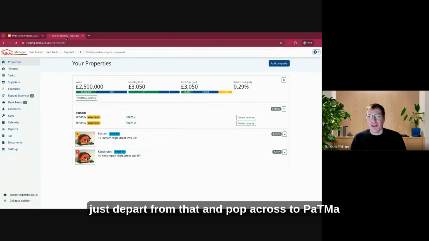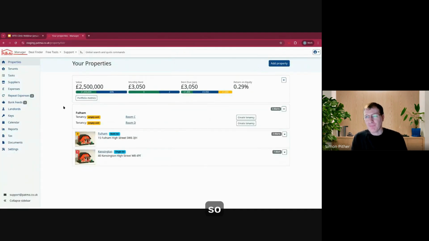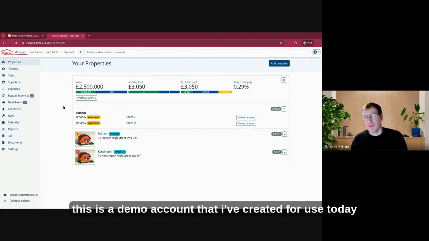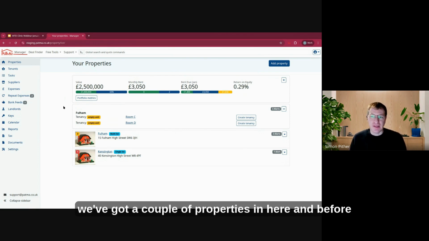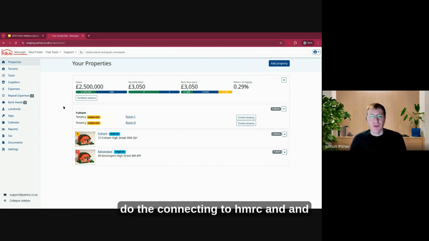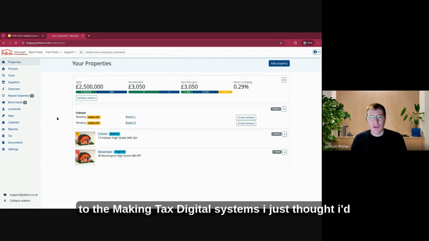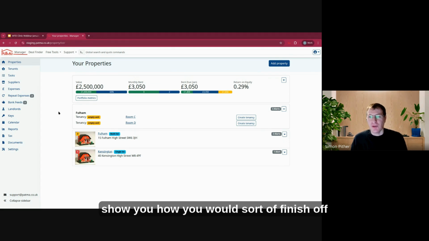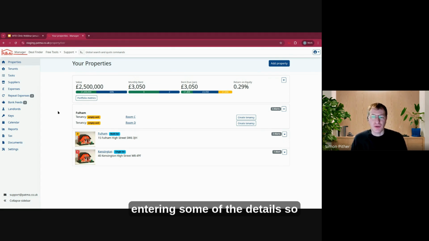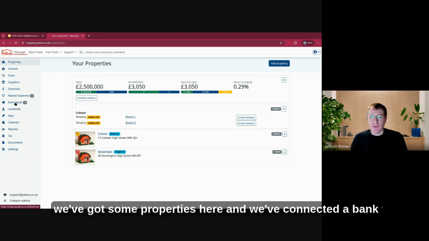Just depart from that and pop across to PaTMa. So this is a demo account that I've created for use today. We've got a couple of properties in here, and before we actually do the connecting to HMRC and submitting details to the Making Tax Digital systems, I just thought I'd show you how you would finish off entering some of the details. So we've got some properties here, and we've connected a bank feed.